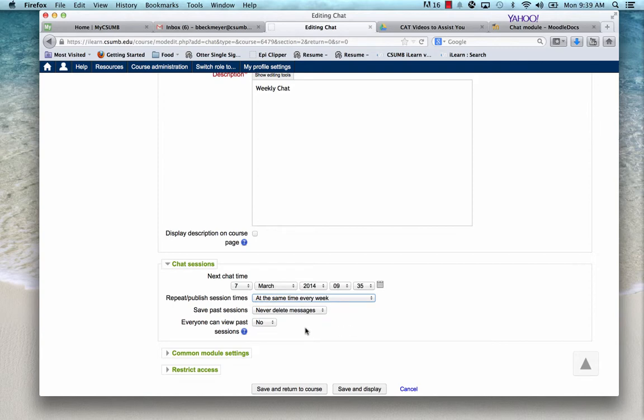Then for saving past sessions, I'll choose never delete them. I'd like to keep mine that way so that I have a reference if I want to go back and see what the chats were. And everyone can view the past chats. This is up to you. You can either make them visible or not visible.